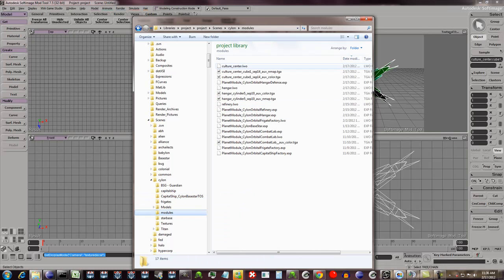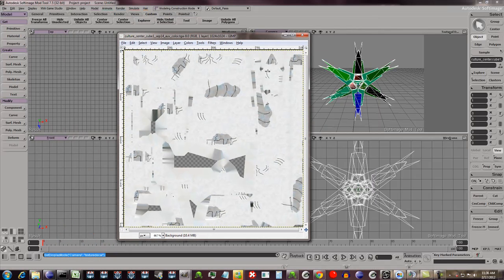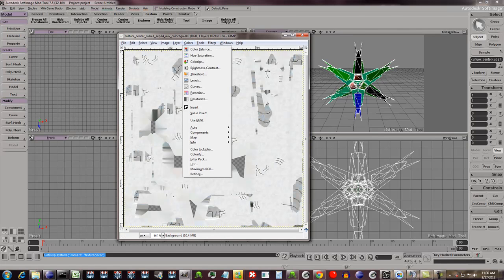So go to the modules, and I should have my color texture here. Okay, so this is what the texture looked like. It's a nice 1024 by 1024. That won't use a lot of memory in Sins, but we've got to make this thing Sins compatible. So I use GIMP. I'm only going to show GIMP. I don't know Photoshop. The first thing you have to do is create something that will work in the game.